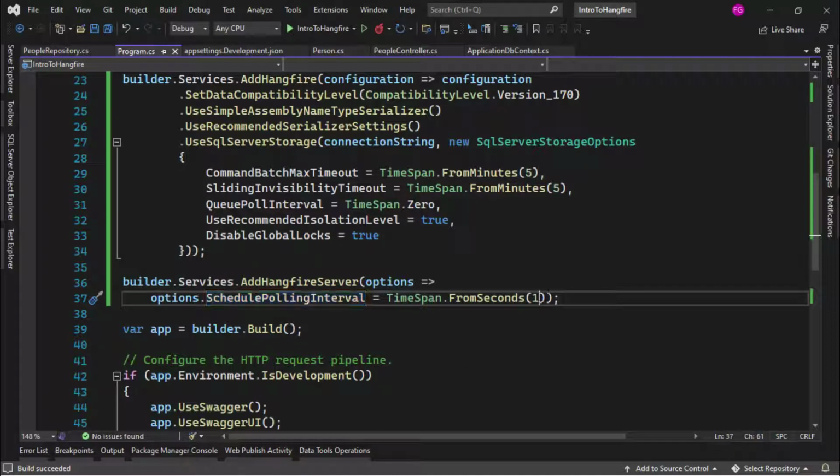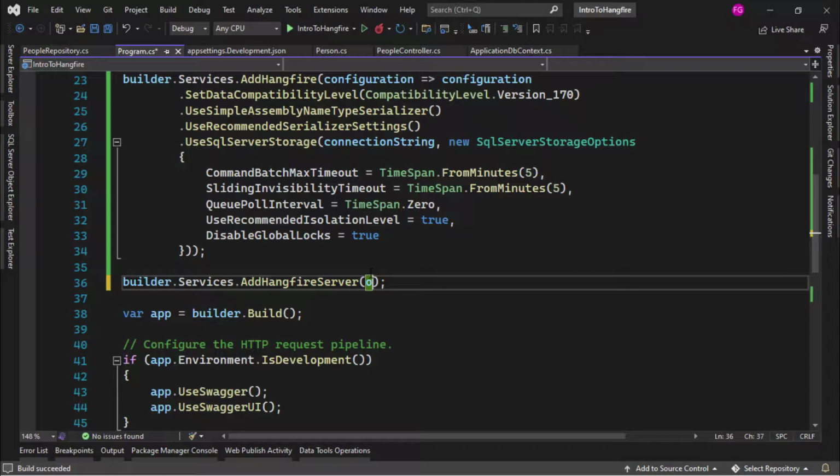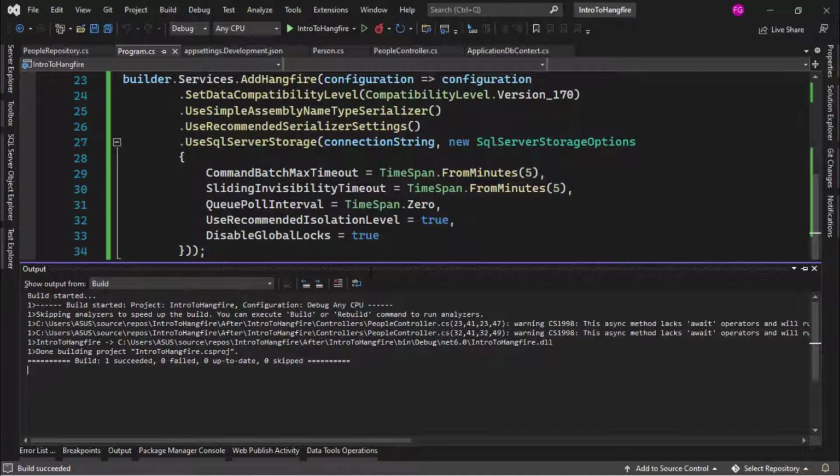Now, it may not be that smart to say that we're going to do that every second, so I will delete this so that we have the default configuration of 15 seconds. So let me save, let me Ctrl F5 just to make sure that we have this applied in the settings of our ASP.NET Core application, and let's continue.